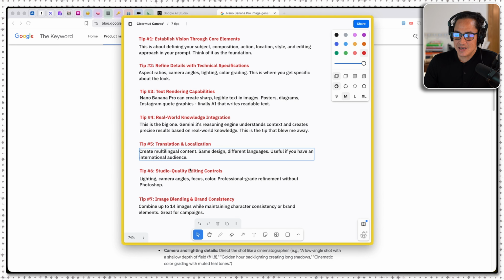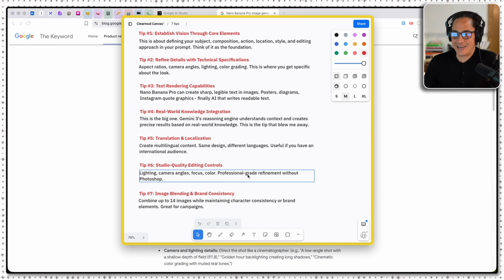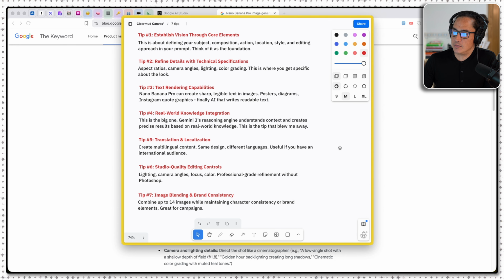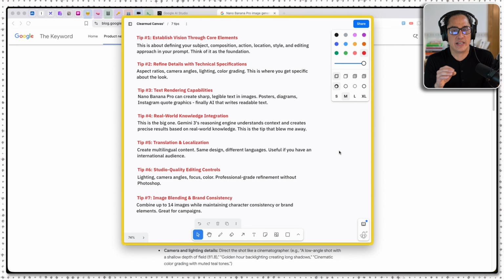It's pretty amazing. Tip number 6 is studio quality editing controls. Lighting, camera angles, focus, color, professional grade refinement without Photoshop. And then tip number 7 is image blending and brand consistency. Combining up to 14 images while maintaining character consistency or brand elements. This is great for campaigns. Google is quickly positioning themselves as the leader in the AI race.